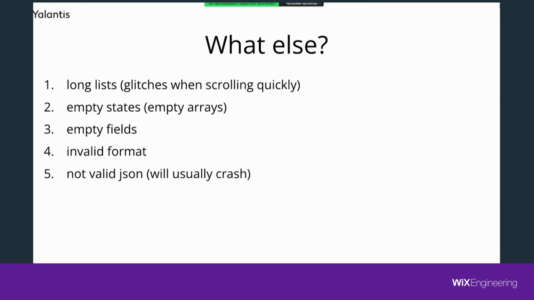So what else can we apply? First one, we can now test long lists, because Android applications have some issues when you fast scroll a long list, and they may have some glitches or even crashes. The next case we can check is empty states, like when the server returns empty arrays or empty fields like null, 0, or an empty string.